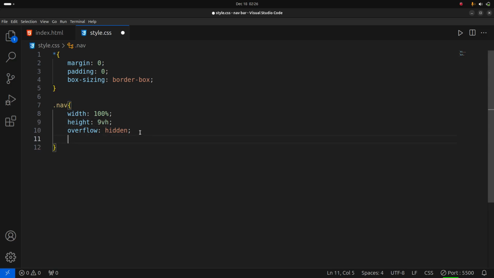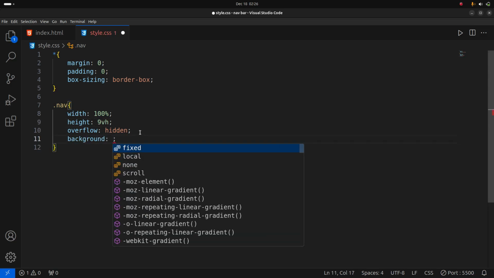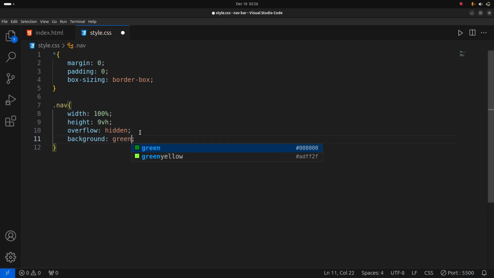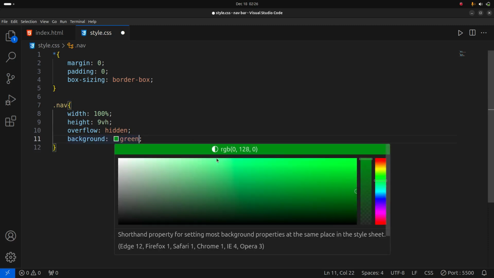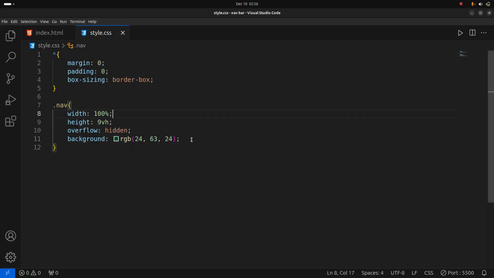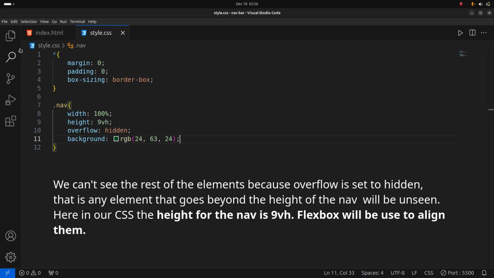Now let me give it a background of, let's say, green, but I'll make it look a little bit nice like this, right? Okay, so have you seen that we can't see the rest of the elements? That is the nav links. We are going to use something called flexbox.